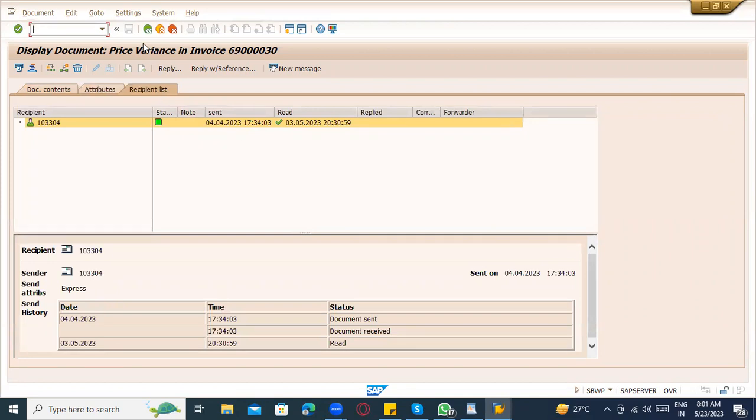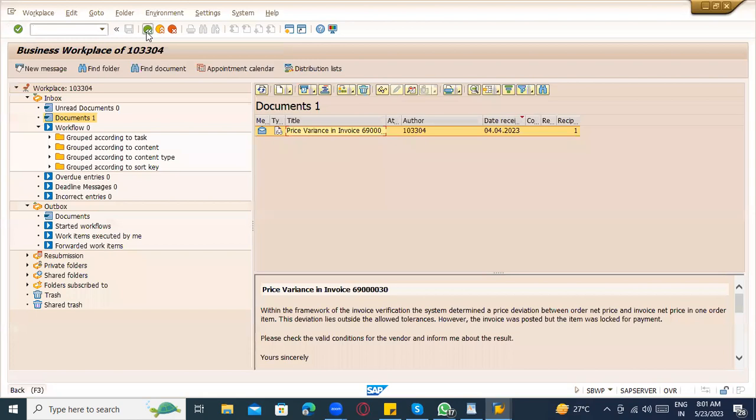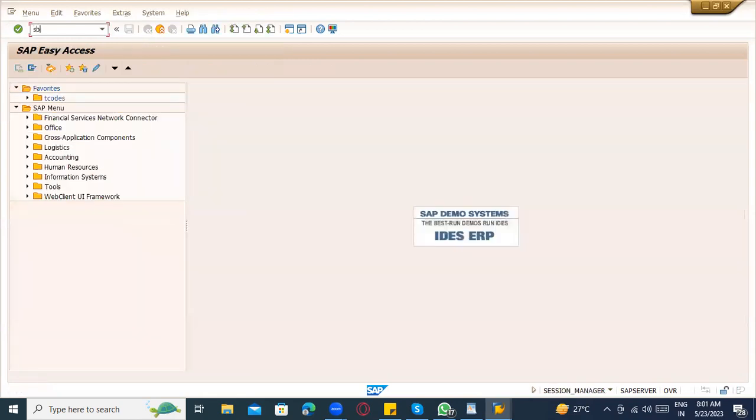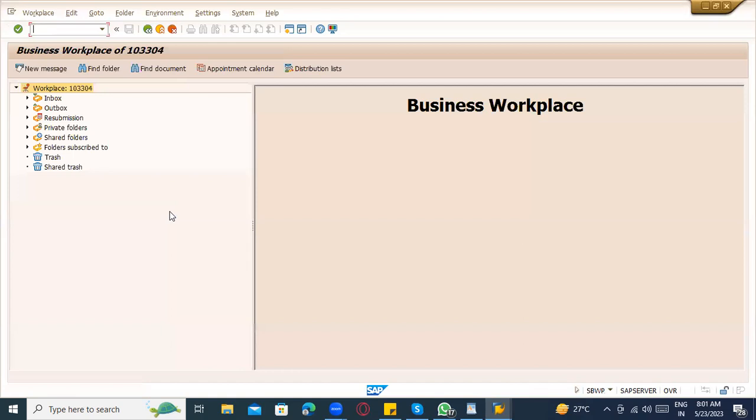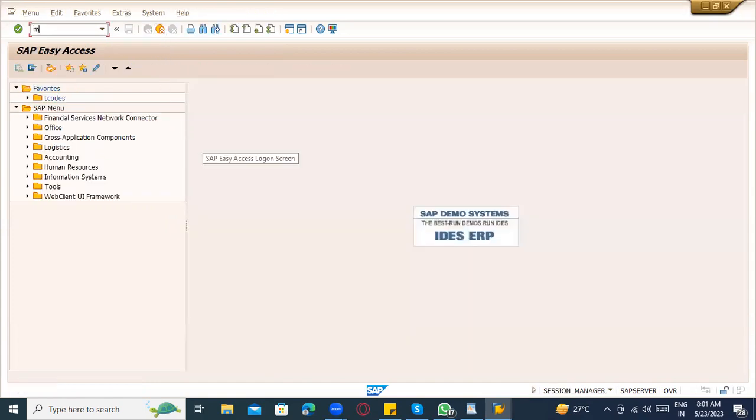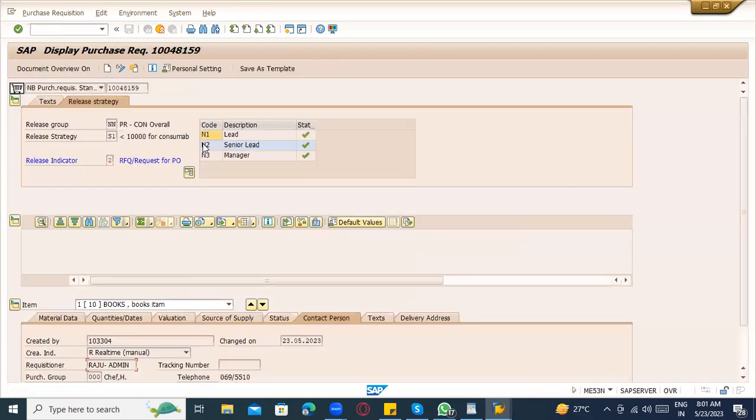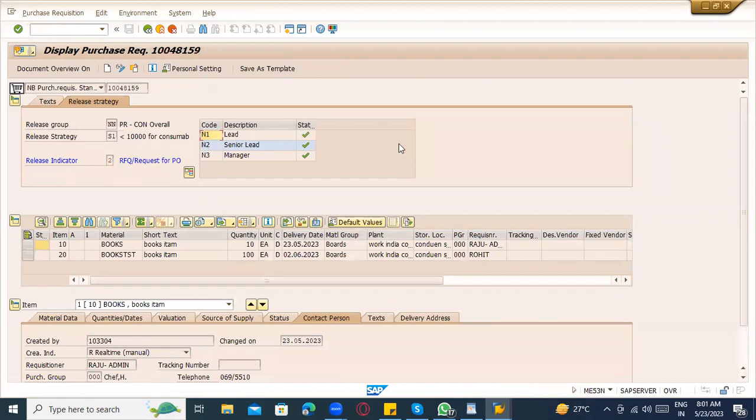Clear? So this transaction code is SPWP. Could you please go to the same tier? And in this PR workflow will be there, right? So how to check that? Because we receive tickets that this PR workflow is not triggering to the right person. It's going to a different person. Correct.